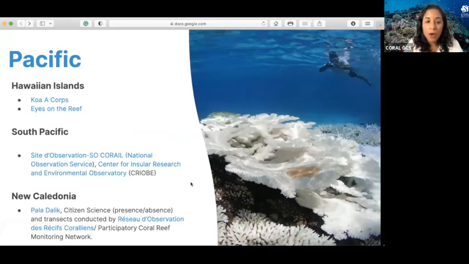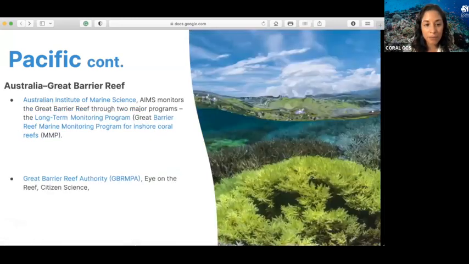In the Pacific, in the Hawaiian Islands, there are 2 organizations, the Kauai Corps and Eyes on the Reef. They help collect coral bleaching data during bleaching events. In the South Pacific, there's the Center for Insular Research and Environmental Observatory, CRIOBE, that works together with Site of Observation, the National Observation Services. And in New Caledonia, there's Palalik. It's a citizen science program that works together with a participatory coral reef monitoring network. So if you're in the Pacific, definitely check those out.